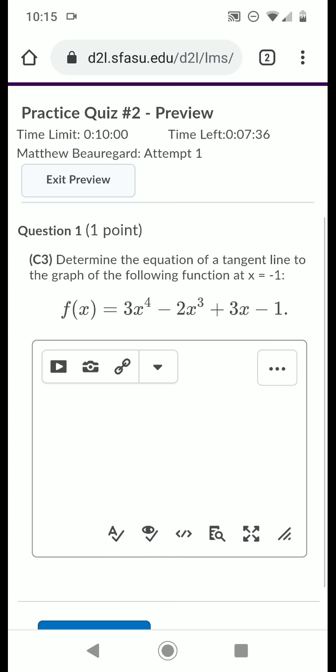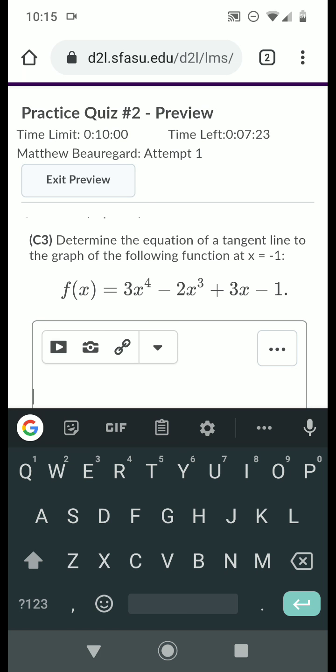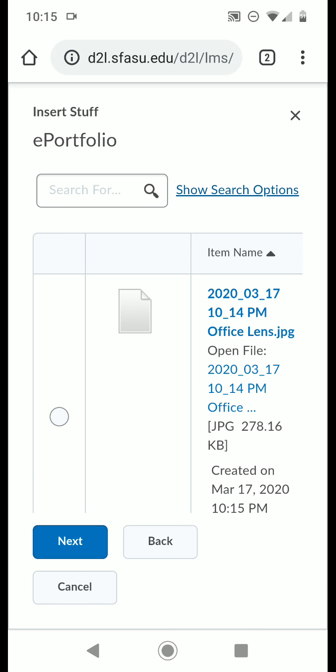Now I'm going to go back over to that tab. So I'm going to go back to the quizzes, and normally you would click this middle button, insert photo. That's not what I'm going to push, because it's only going to say insert a URL. I have access to insert image, but that's because I'm an instructor. But you're going to insert stuff. You'll have an option called ePortfolio. So you'll click on ePortfolio and then navigate to the correct one. I happen to have the very first one right here. So I'm going to highlight that one, click on Next.